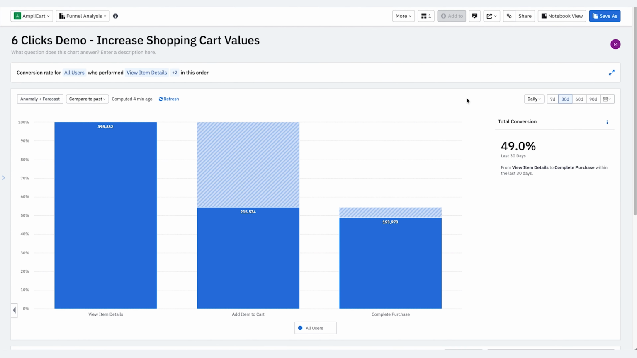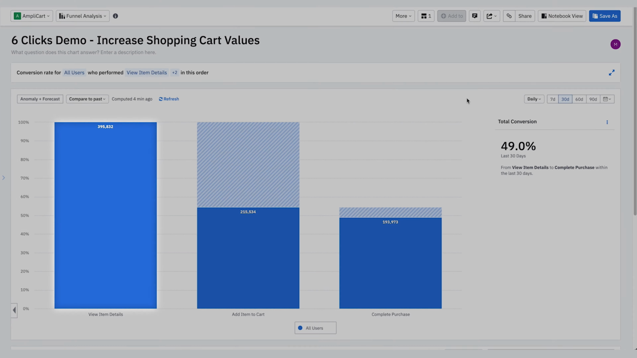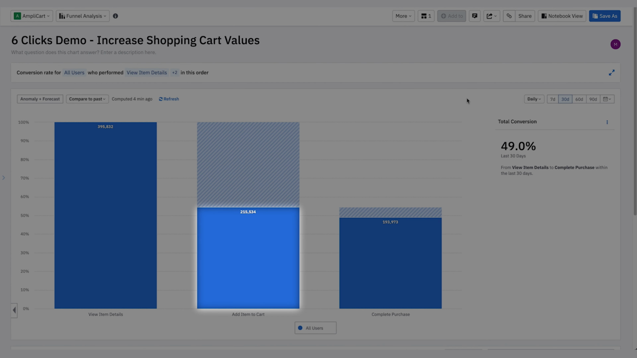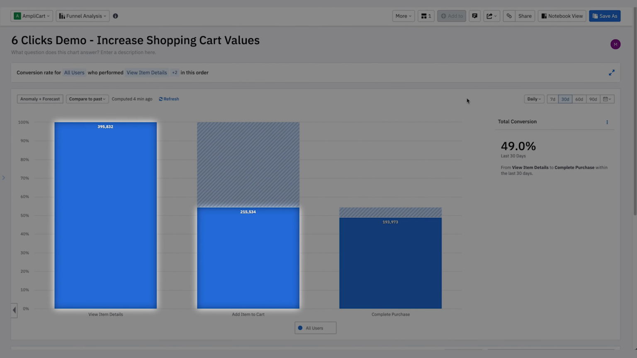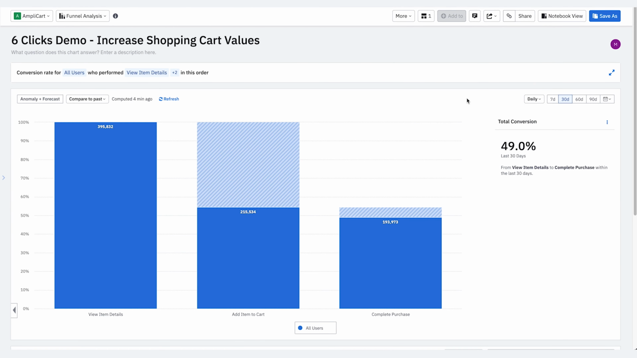So this strategy is something you can do with Amplitude. Starting off from a funnel analysis chart. Here we have a typical e-commerce conversion funnel. I can see how my customers go from viewing items to adding those items to their cart to finally completing a purchase. I see here that there's a significant drop-off between the first two steps of the funnel, viewing an item and adding it to their cart. This is a big opportunity for improvement.